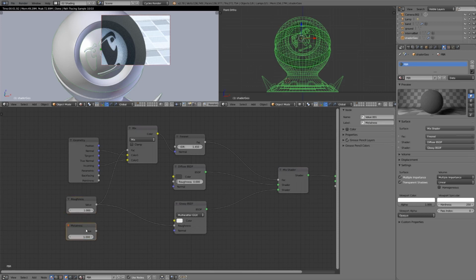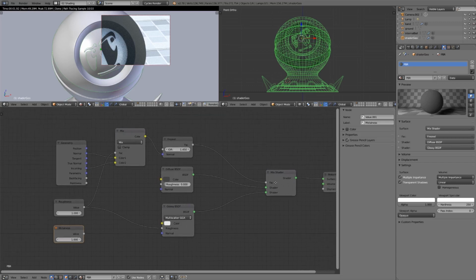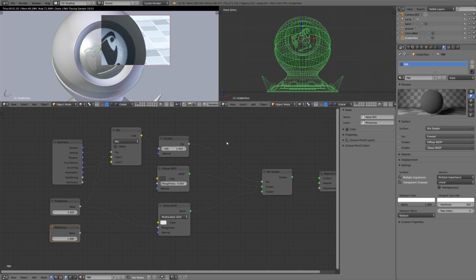So with this metalness value, we need to mix between the diffuse and the glossy. As something is completely metal, then the shader should be completely glossy. So let's press Shift-A and add a Color and Mix RGB. Plug that right into the Fresnel.